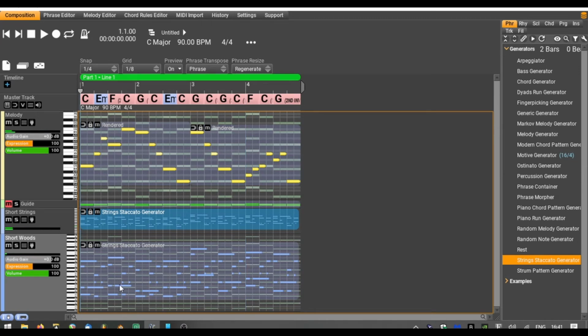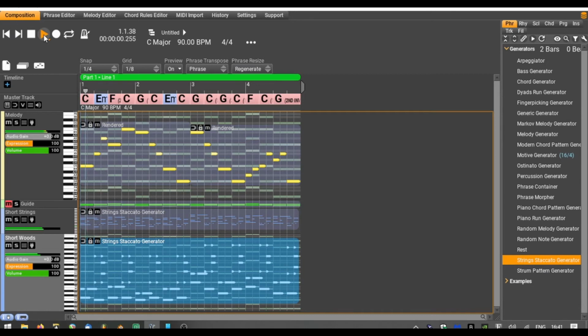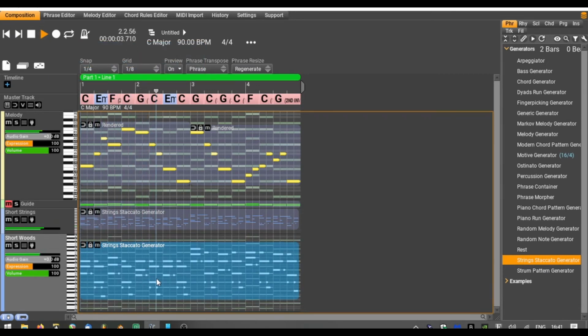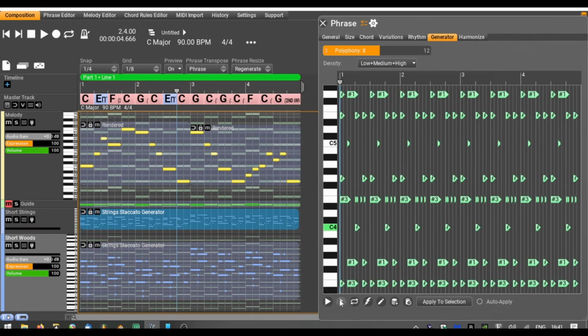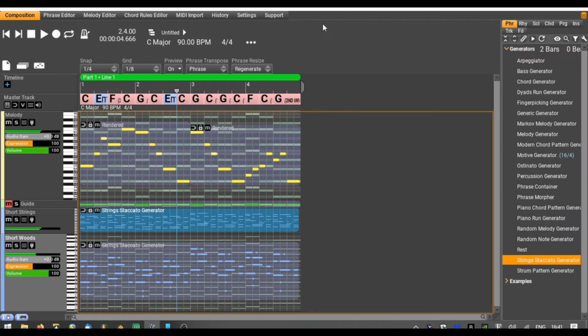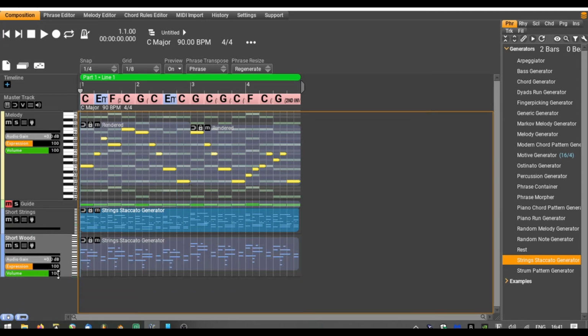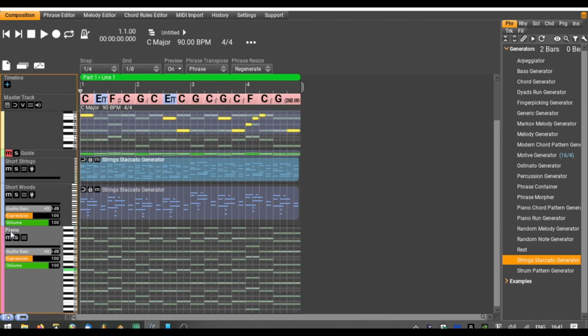Okay, I've just changed the string one there so it doesn't clash. What I did with the woodwinds was to just simply left click the phrase and press G. And that will regenerate the phrase on the fly. So I'm quite happy with that. The momentum of the staccato generator actually gives some of that bounciness to the song.